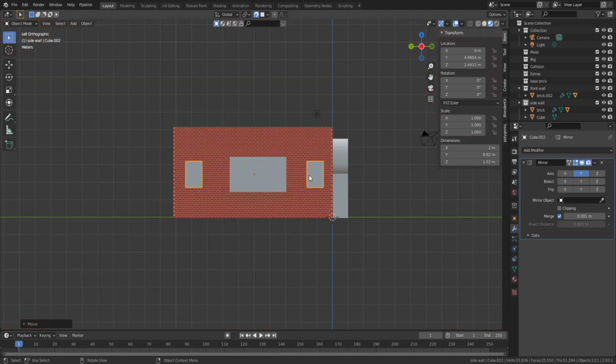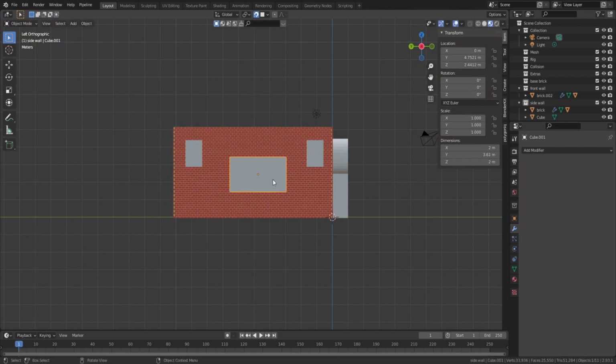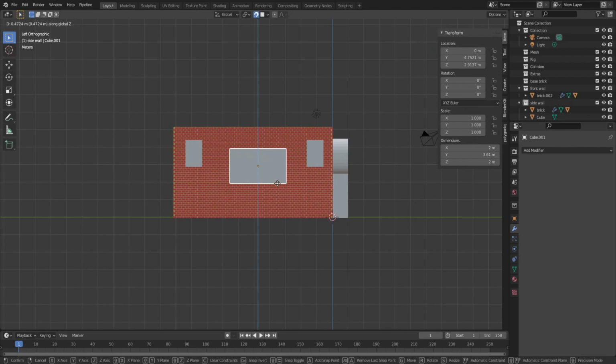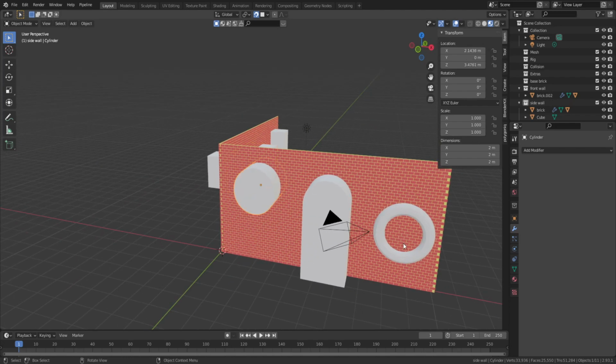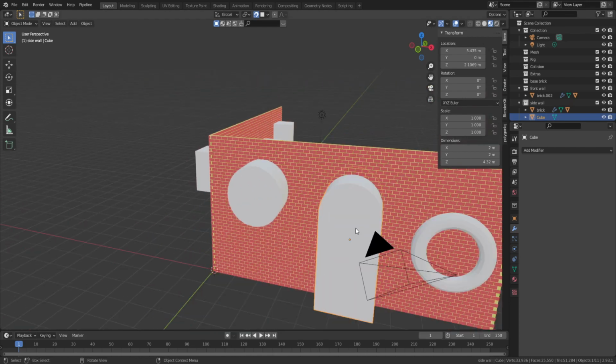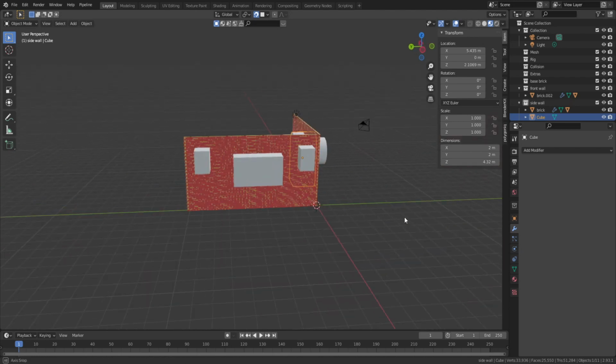Am I happy with that yet? I would go on Z up to there, grab this on the Z, say to about there. So then what we've got here is two cubes inside the same object, one cube inside its own object, one cylinder, one torus, and one doorway, we'll call it.